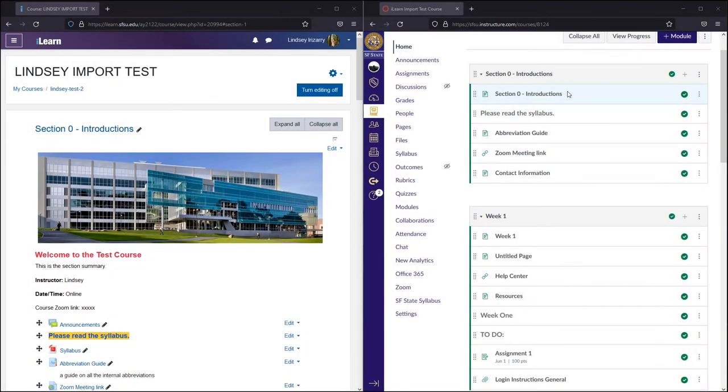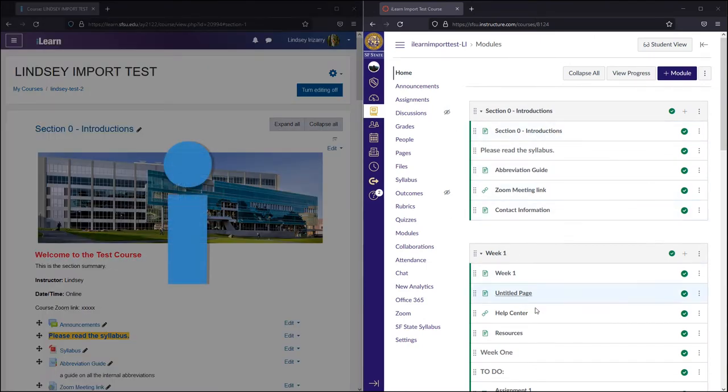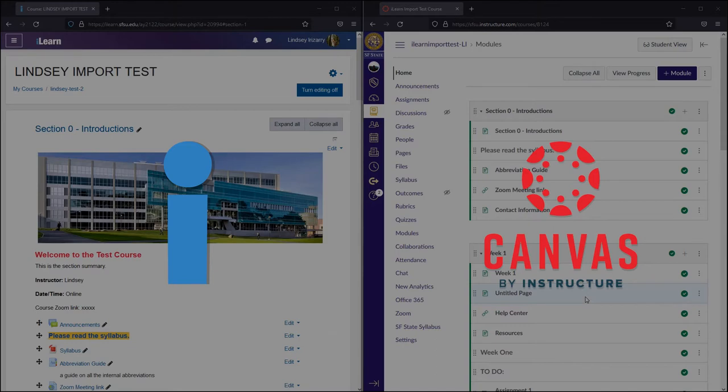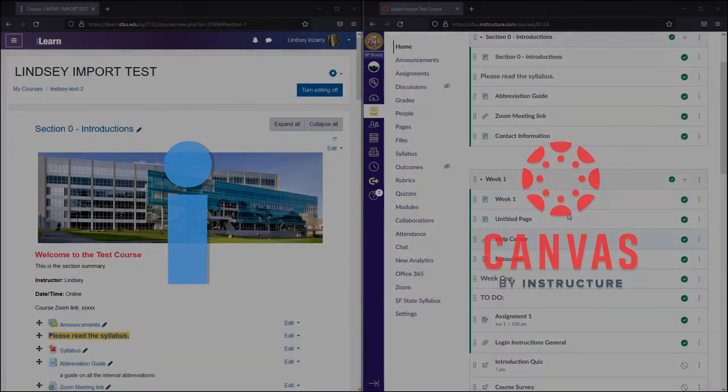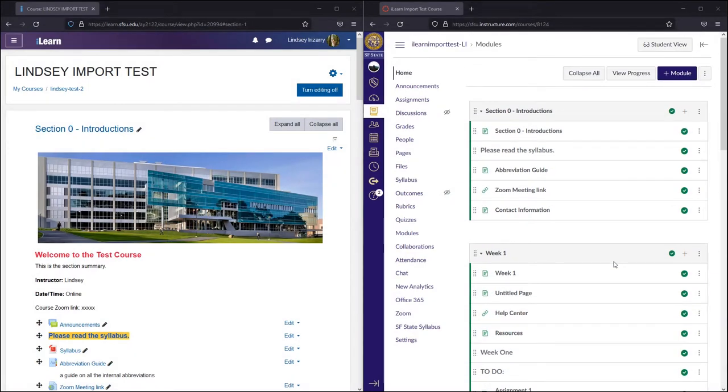In this video, we will go over where to find your content after it has been imported from iLearn into Canvas. These are two very different learning management systems, so keep in mind that you'll need to give your Canvas course some extra attention before it is ready for your students.